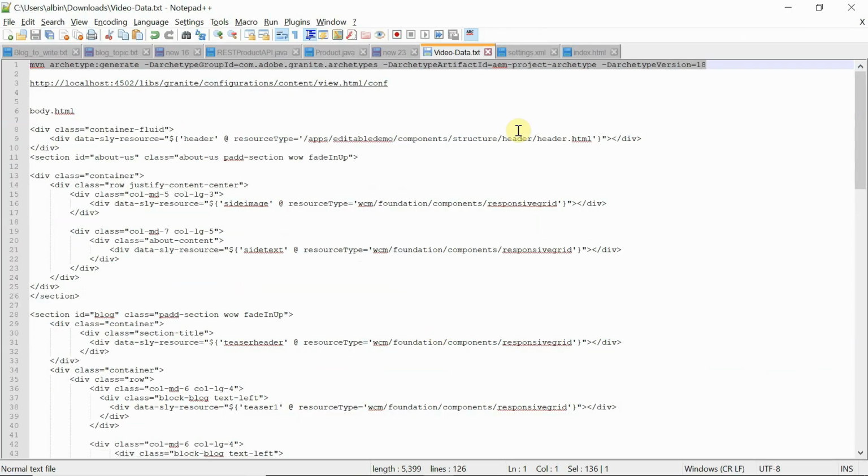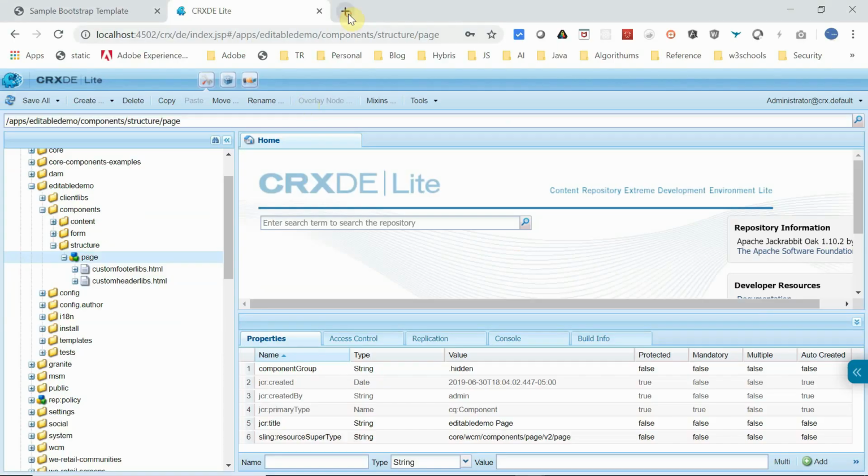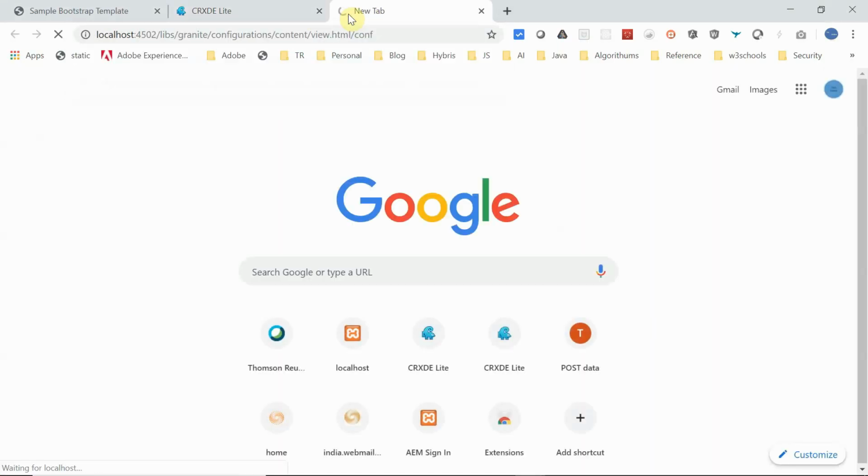So for that, the first step is to enable editable templates for the project. You can go here. Anyway, it's already enabled for our demo purpose, but if you want to do that, go into this configuration, content view.html/conf, configuration browser.